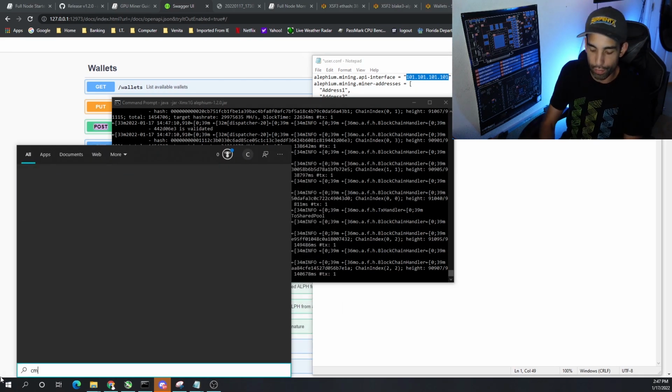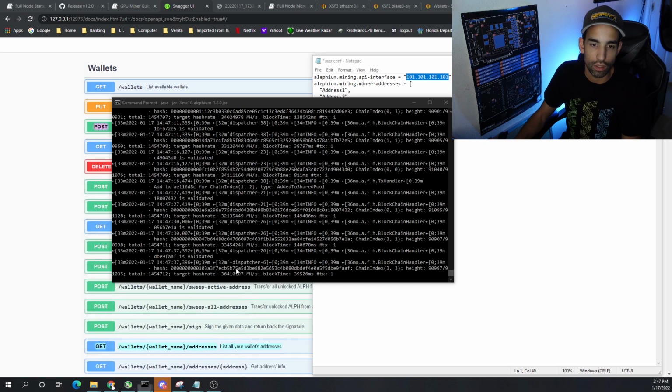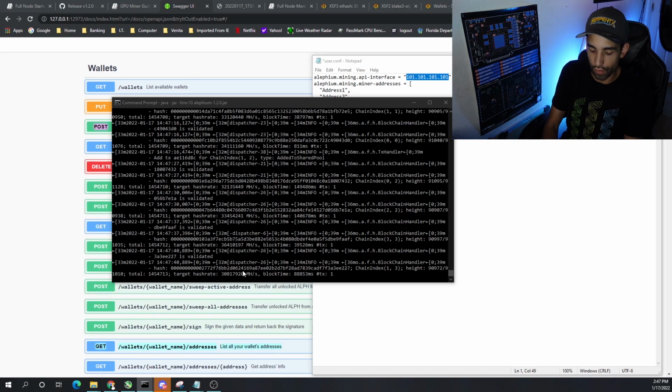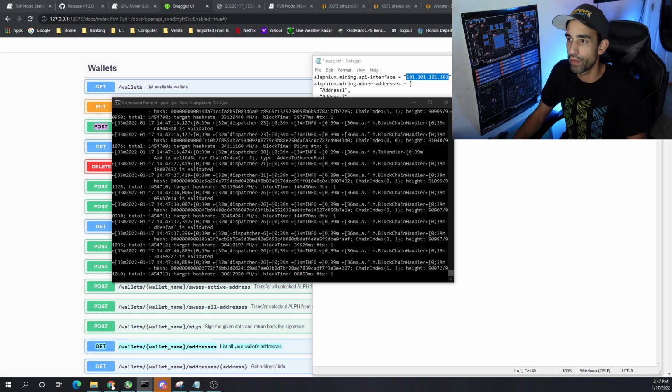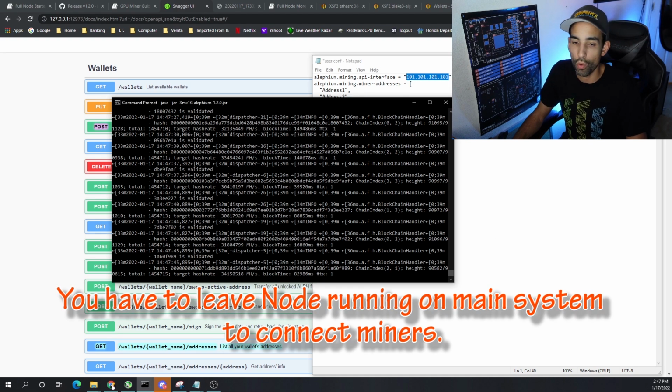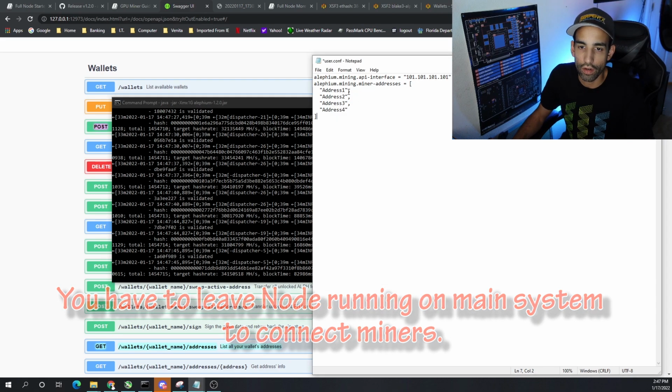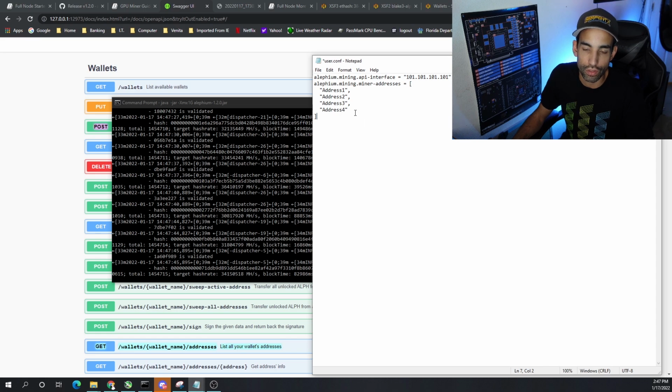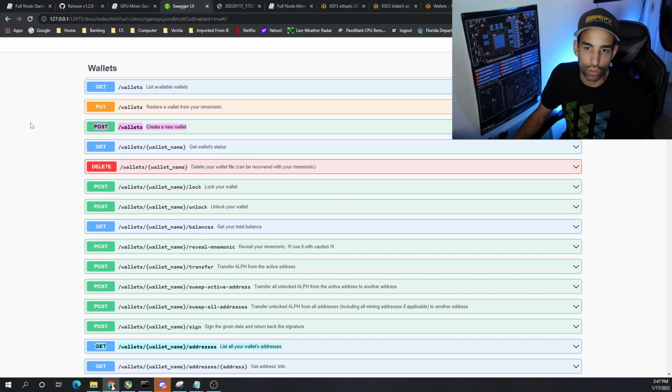To find out what that IP is, you just type in CMD, and then you type in ipconfig, and then your config shows. You don't want the default gateway. You want the actual IPv4 address of your local machine that this node is on. Paste that in there, and then of course replace the four addresses in order. Save that config, and then you're good to go to actually start up your BzMiner.